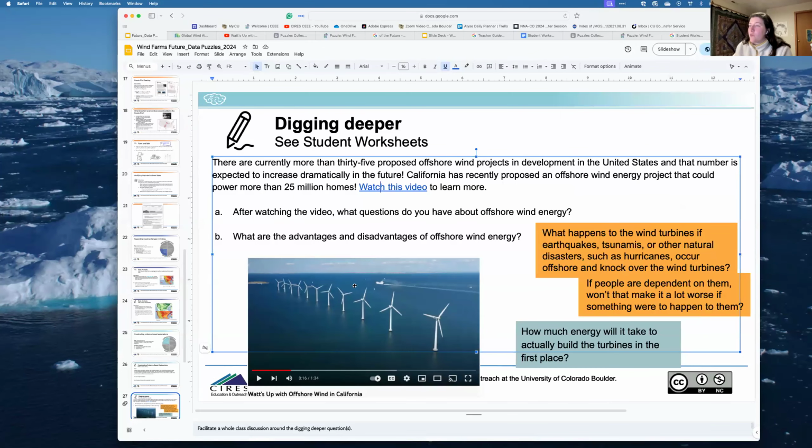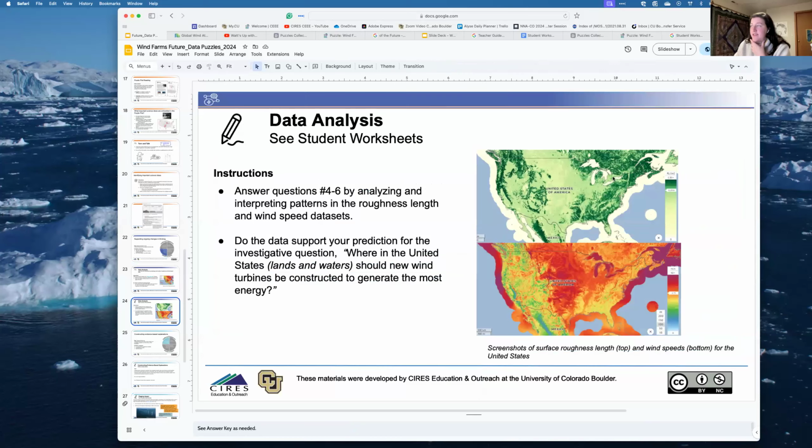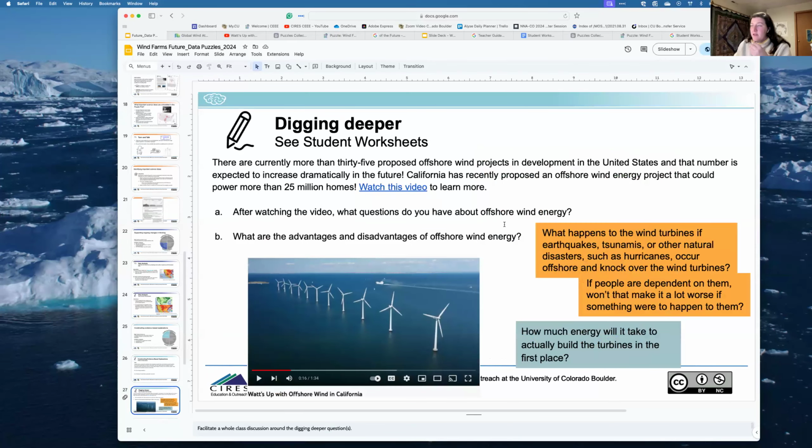So ask students to watch a video about a California offshore wind energy project and evaluate and think about what are the advantages and disadvantages of offshore wind energy. So they should be able to go back to what they've seen and to see that the coast is actually really windy, there's no roughness, it'd be a really good location for wind farms, and to take that learning and apply it to this context of the California offshore.